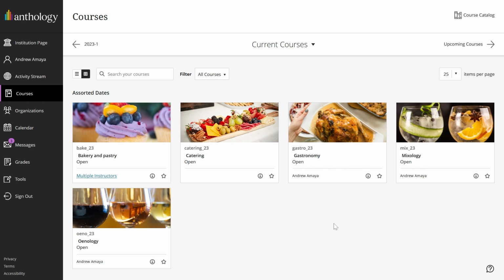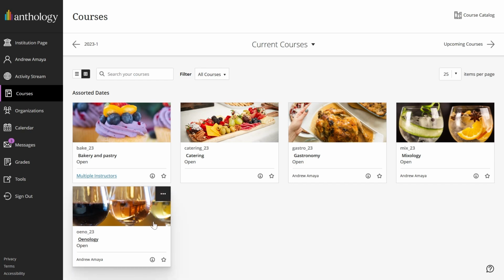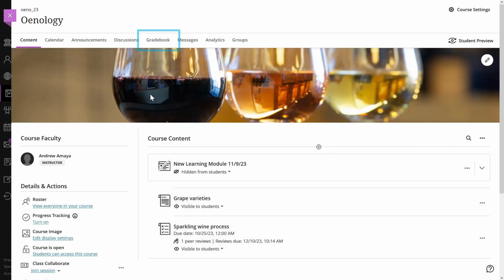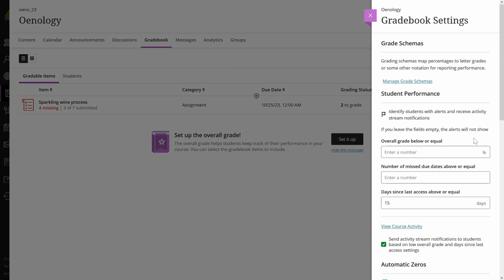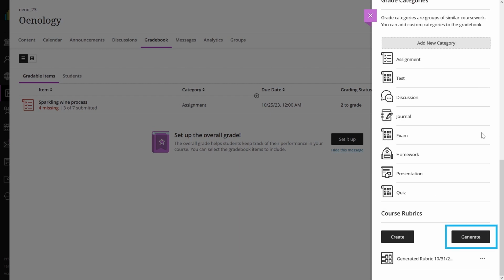As the AI Design Assistant is built to make things more efficient for instructors, it can automatically generate rubrics using insights from the course content. You can access the rubric generation panel either via the gradebook settings for course-wide rubrics or in each assessment settings panel for test or assignment specific rubrics. In either case, select Generate to start.